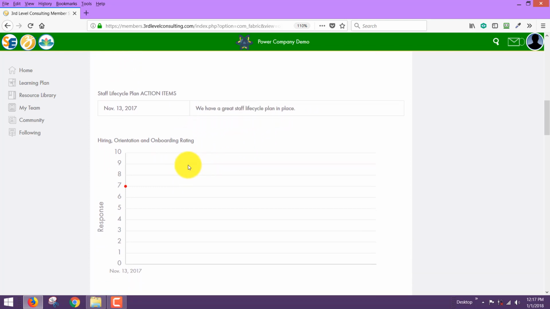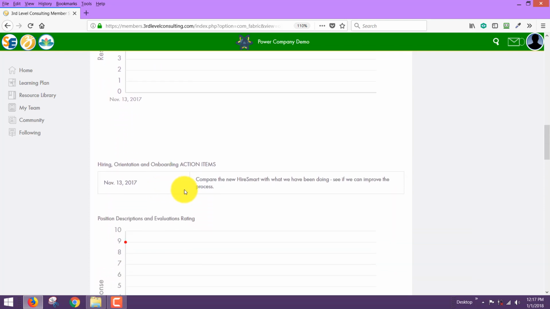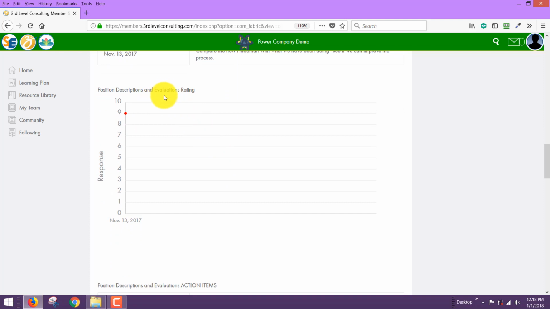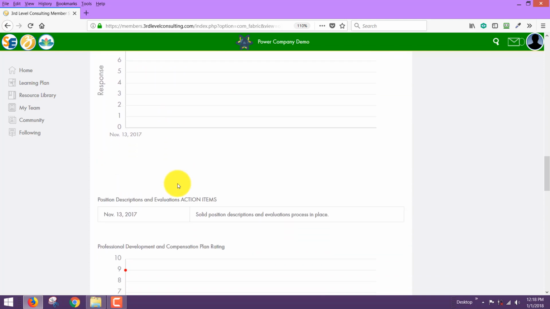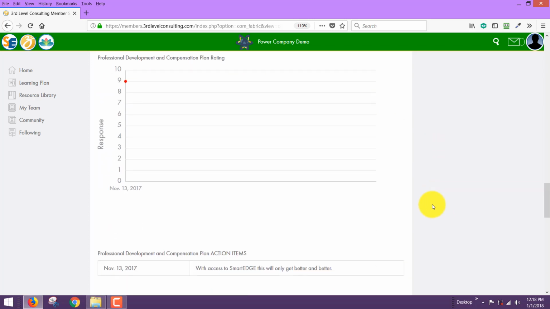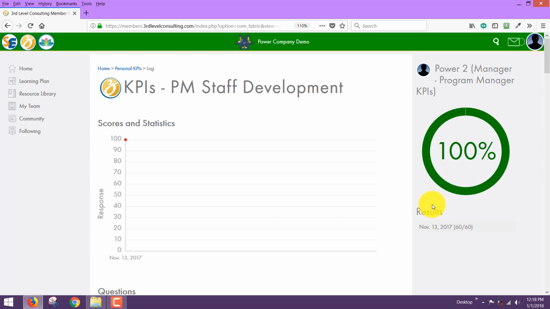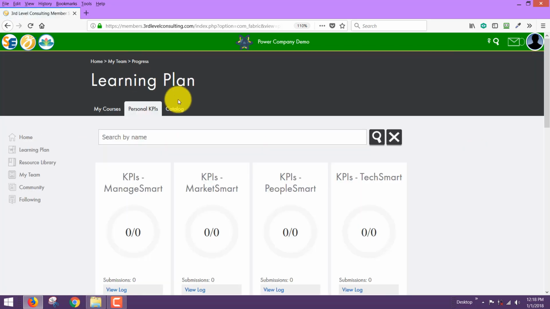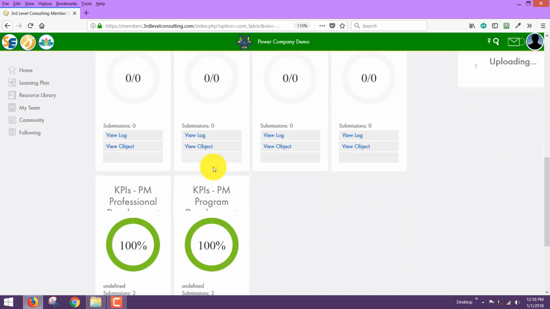Okay, that's great. Hiring and orientation, they rated themselves a 7. Their note here was, compare the new Hire Smart system with what we've been doing, and see if we can improve that process. Position descriptions and evaluations. They didn't have a comment there, other than that they have solid position descriptions and evaluations in place right now. The compensation plan, etc.